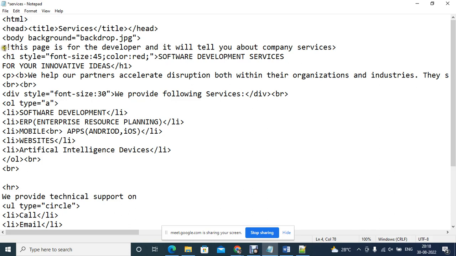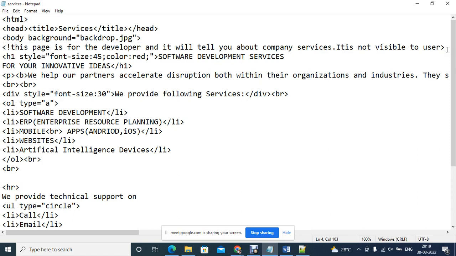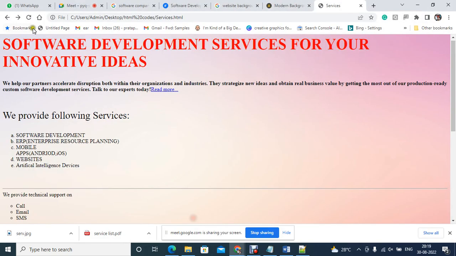So if you put this tag, what this tag does is, it is not visible to the user. Whatever you write here is not visible to the user. On the screen, this tag has no effect. I am repeating my words, on the front screen it has no effect. This is a type of comment. So comments are for the developer or the person who is seeing the code. It will not show you anything on the screen. If I refresh it, you don't see any changes.